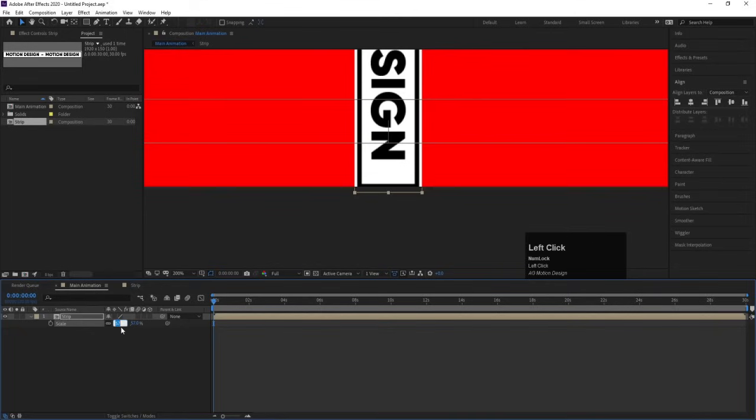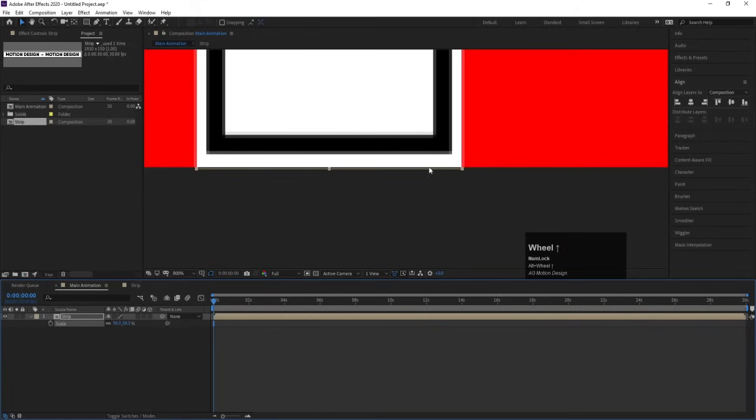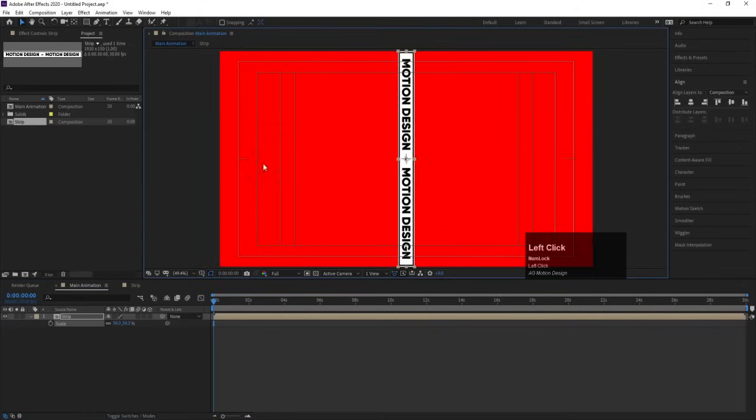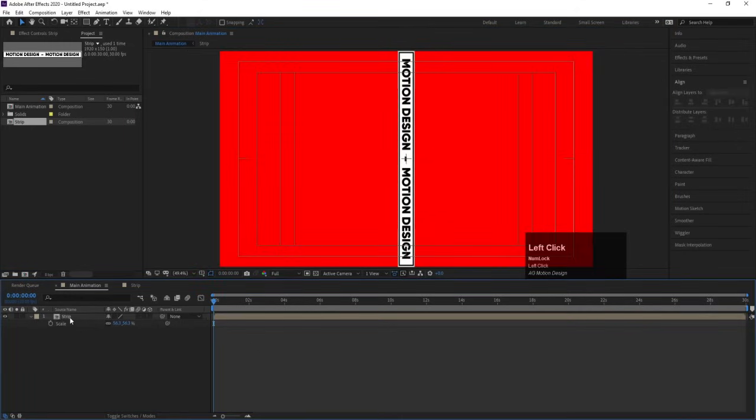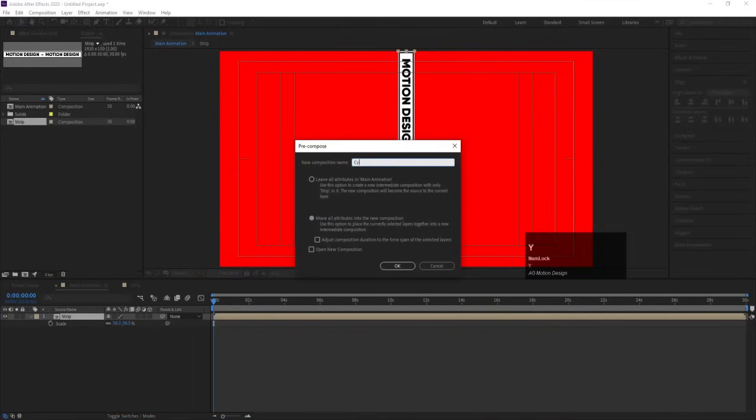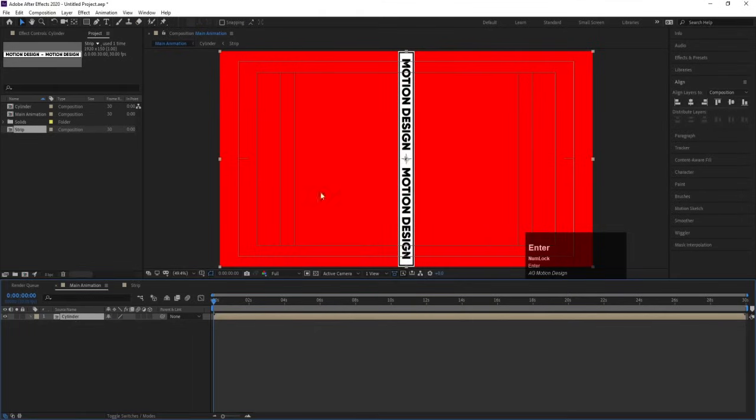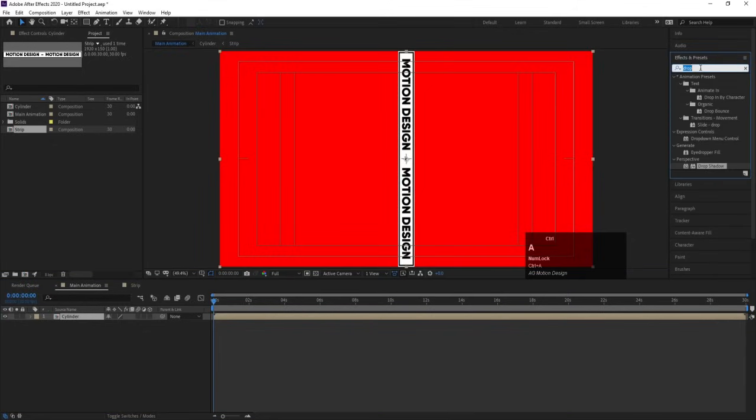Okay, so let's try to adjust it like 57.5 maybe, or let's make this 56 or 56.2 or let's say 56.3. Our main motto is that it should touch the edge of this comp. Okay, so it's properly touching the edge of this comp. Now I'm going to select the strip and press Ctrl Shift C and let's call it cylinder over here and hit OK. Now select this, go to the effects and presets panel, search for CC Cylinder effect and double click to apply.